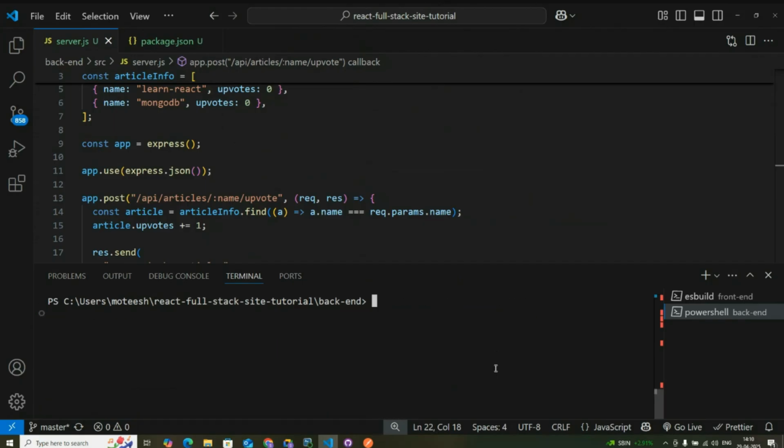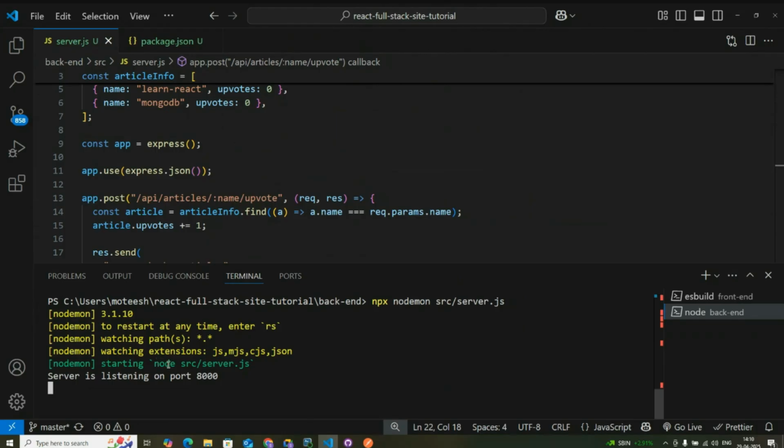And once it installs, all we have to do is change the command that we used to run our server. Instead of saying node source slash server.js, we can say npx nodemon source slash server.js. npx here is a command that you can use to run command line scripts such as nodemon that you have installed locally into your project instead of globally. So let's hit enter here, and we see that it prints out some output, and then we see our regular message of server is listening at port 8000.